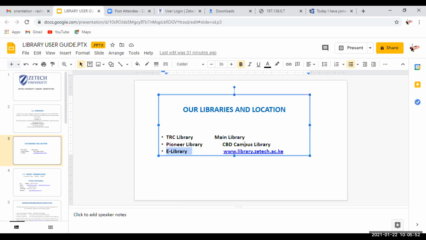That is the e-library. It is accessed through www.library.ztech.ac.ke. Our e-library provides databases. In those databases, a student is able to download a book, view a book, and read a book. The databases also provide book chapters, articles, and some book extracts that students can read. For those students in e-learning, you will be relying on the e-library.